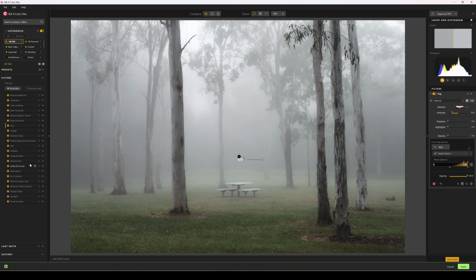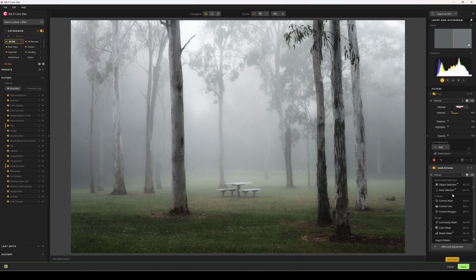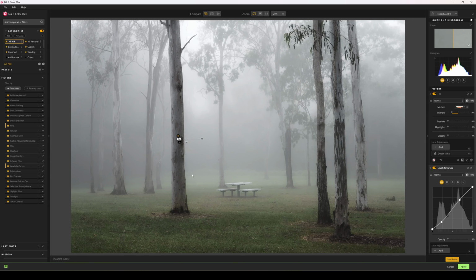Next, as I mentioned, I'm going to add a levels and curves adjustment, and I'm just looking at the front trees only, really, because that's where I'm going to add the adjustment. I'm just going to put a bit of an S curve in. It's going to make a bit of pop to these trees. Currently it's doing the whole image. So let's add a local adjustment, go to the object selection, and we're going to select the tree. Yep, that's worked perfectly there.